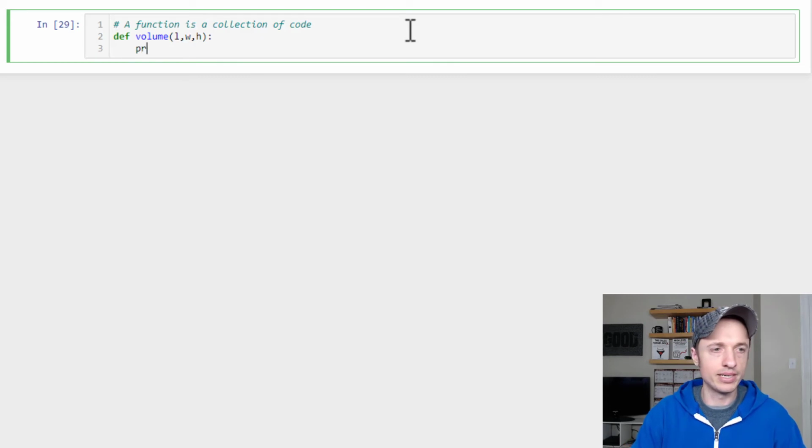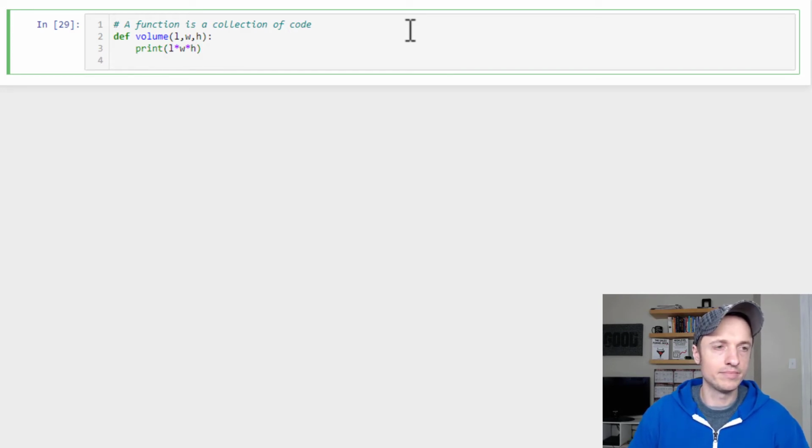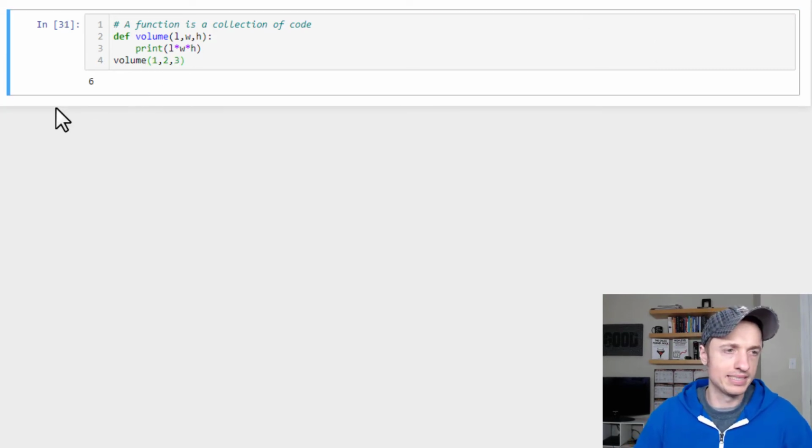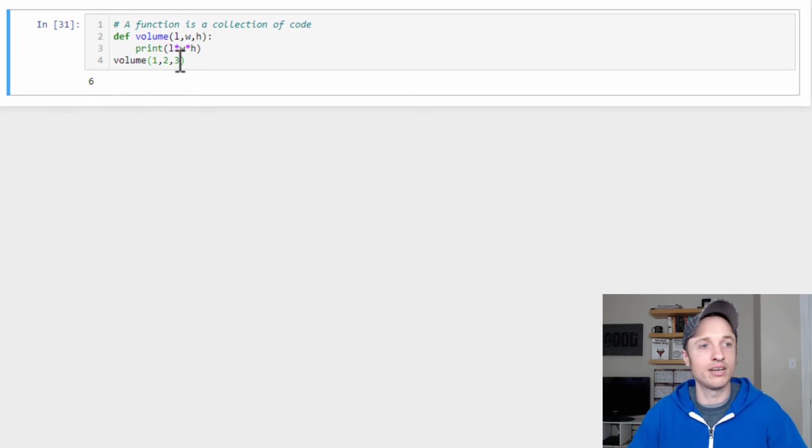So if we did print, and we did length times width times height, and then we come down here and we execute our function real quick, volume 1, 2, 3, run it real quick, and we got 6 for our answer. So 1 times 2 is 2, 2 times 3 is 6, so that looks like it works correctly. So that's pretty cool, right? We have a function now that can print out a volume.